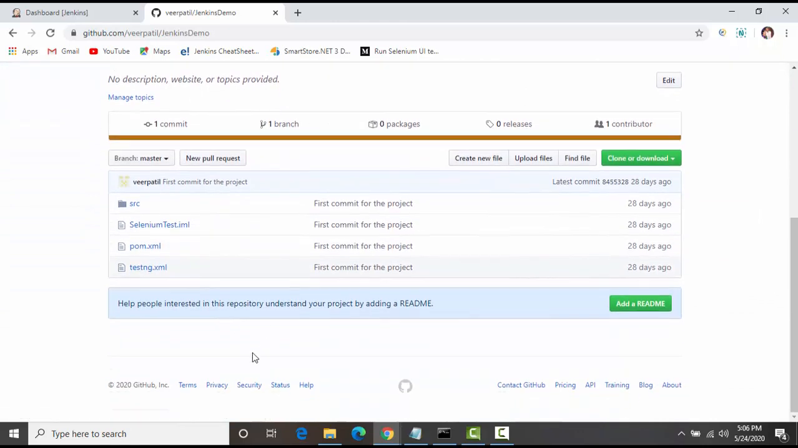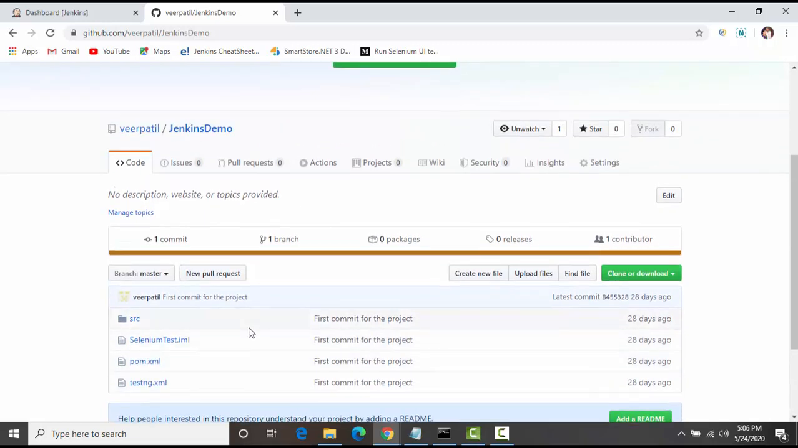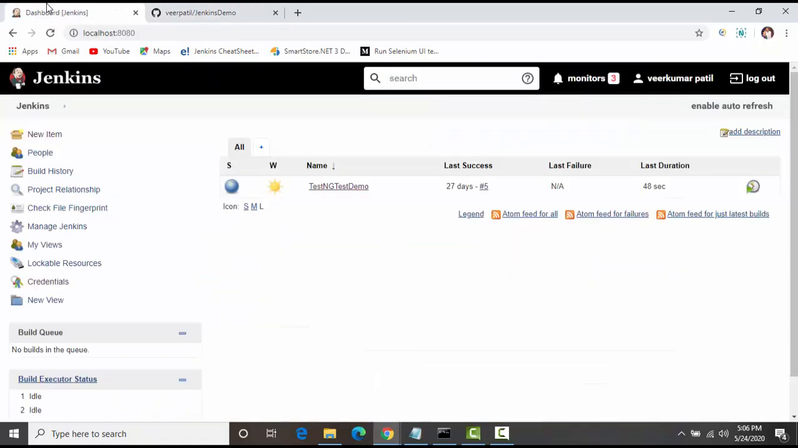So what I have done, I have logged into my GitHub account and this is my repository where the source code is present, and what we are going to do is we are going to pull this source code in our Jenkins build, and from there we are running the tests. Okay, so I will move to the Jenkins then.